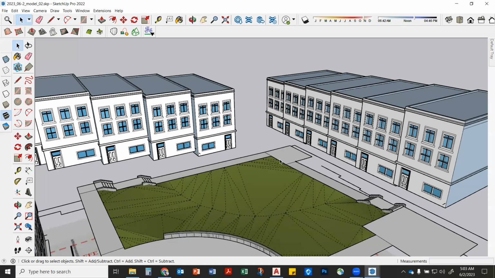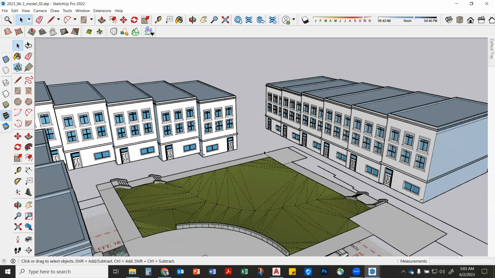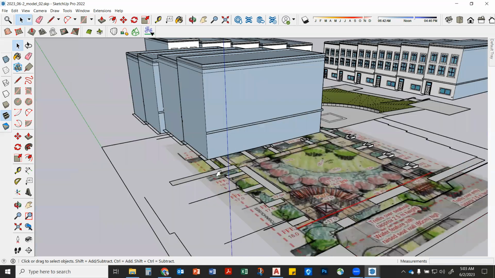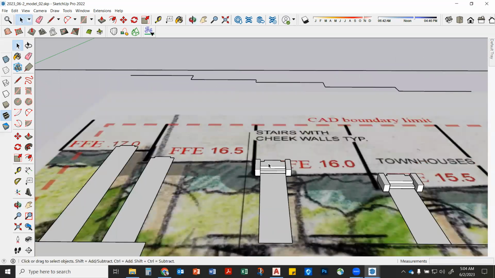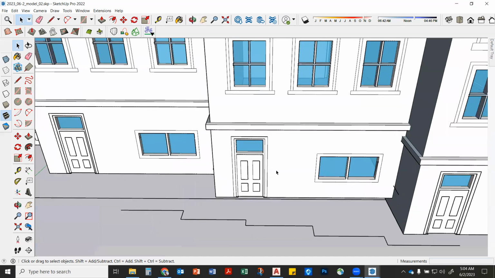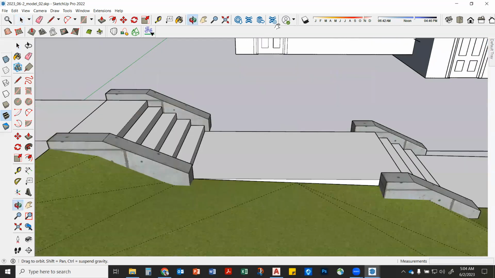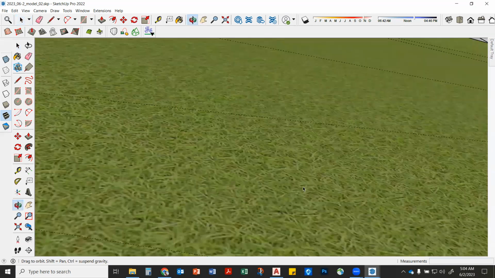What's our next step? Did everybody get their townhouses in? Yes. Okay, cool. Now pull up all your stairs, line them up, and we're going to start connecting with some walks. So watch, let me show you. All right. So over here, this one is going to be on that FFE 16, right? So I should just be able to grab that and move it straight up.